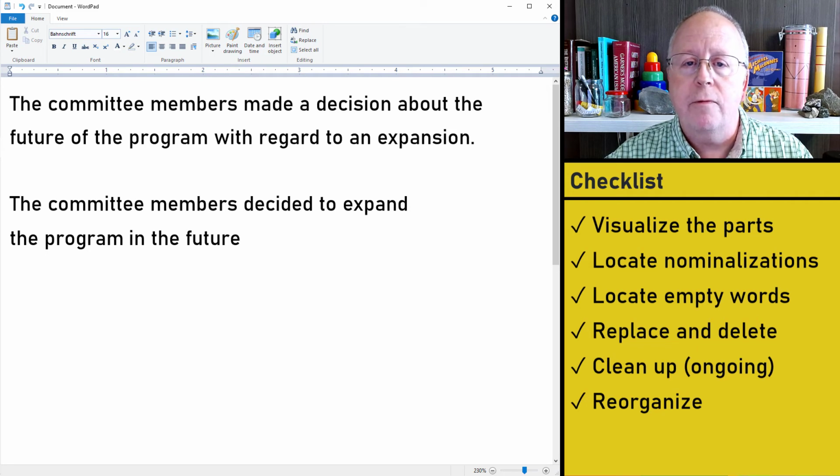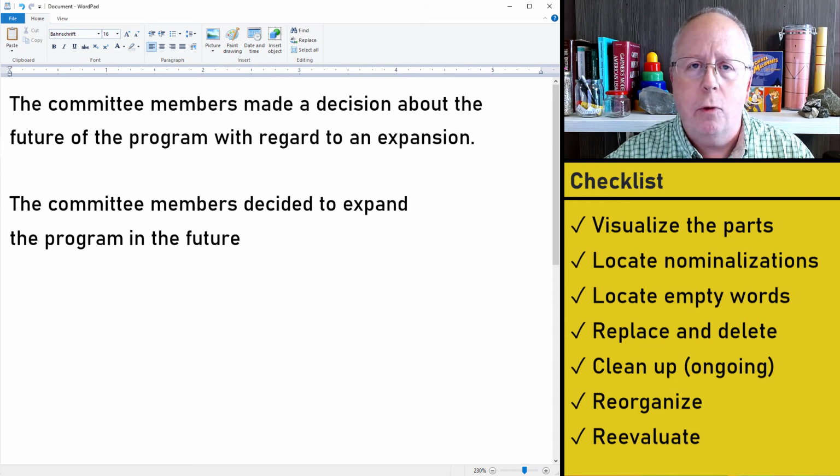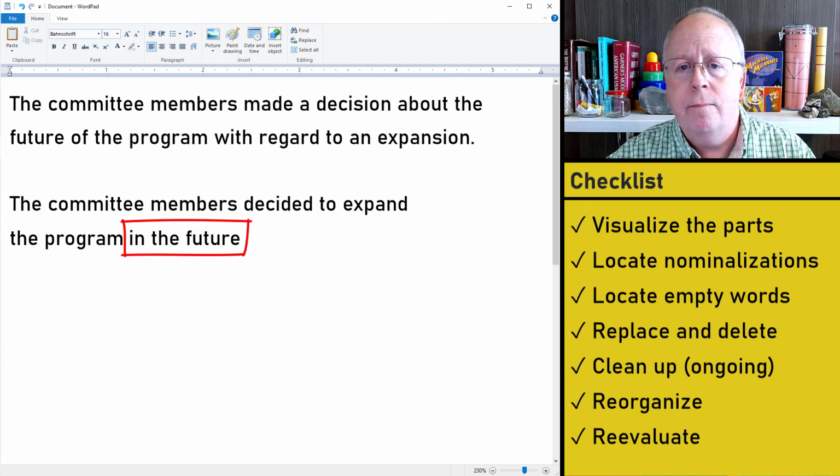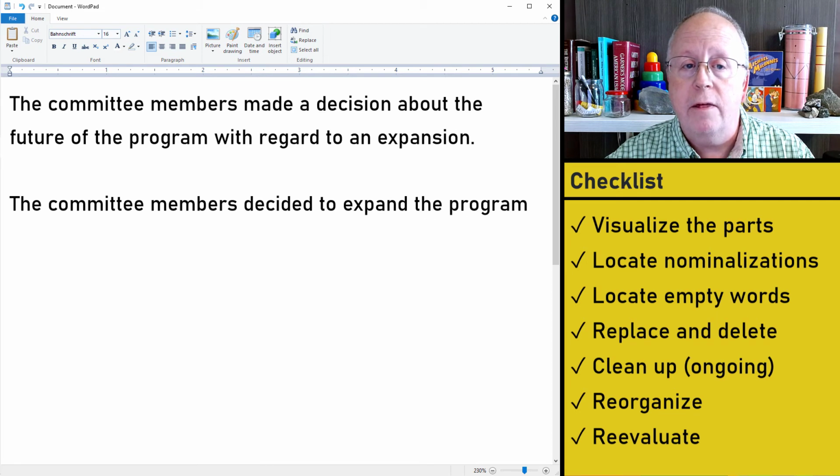But think about this for a moment. Whenever you decide to do something, isn't it understood that the thing that's going to happen will happen in the future? Even if you decide to do something 5 minutes from now, that's still in the future. So that phrase is redundant after decide. We can probably delete it. So we're back to this version. The committee members decided to expand the program.